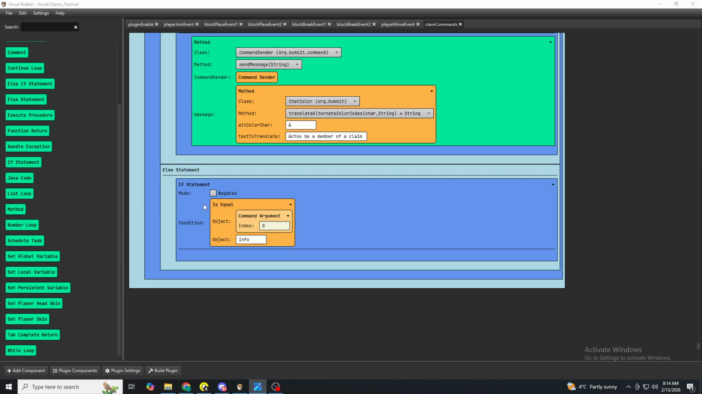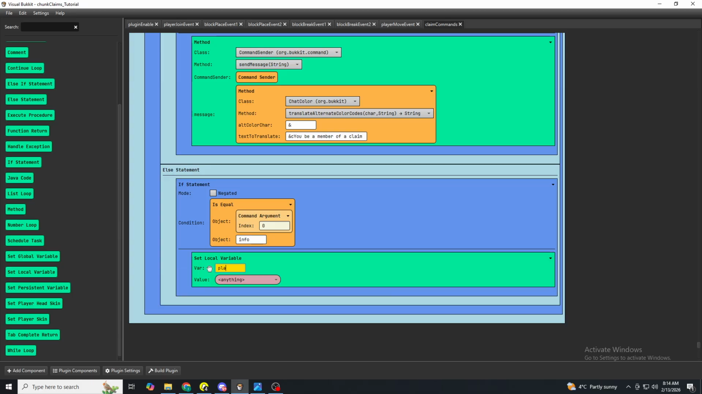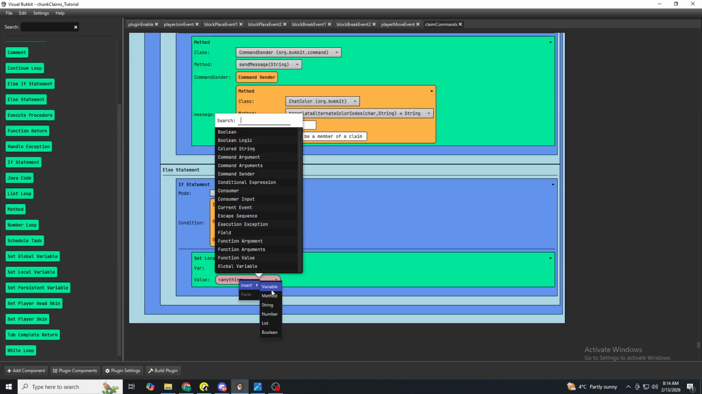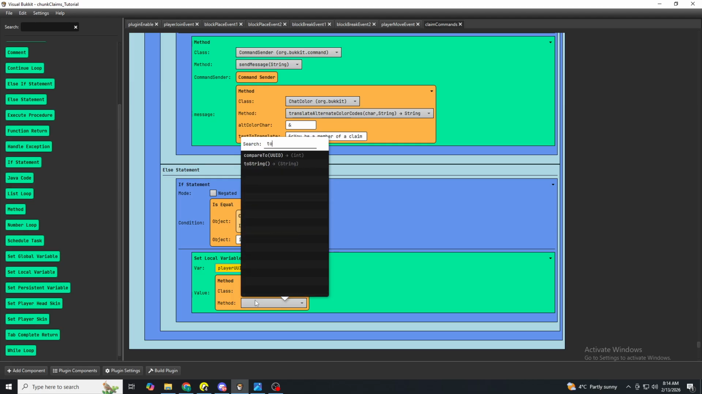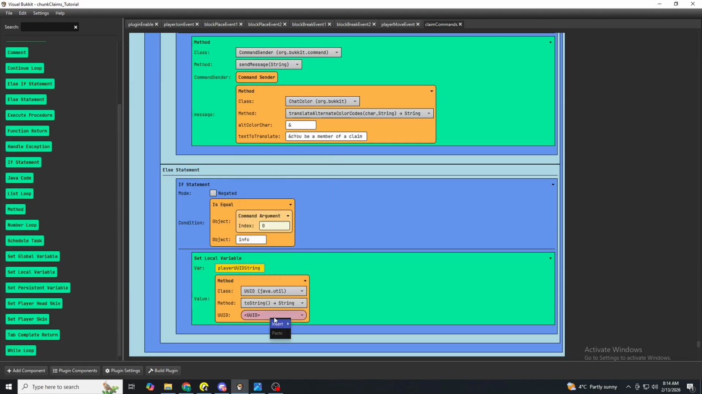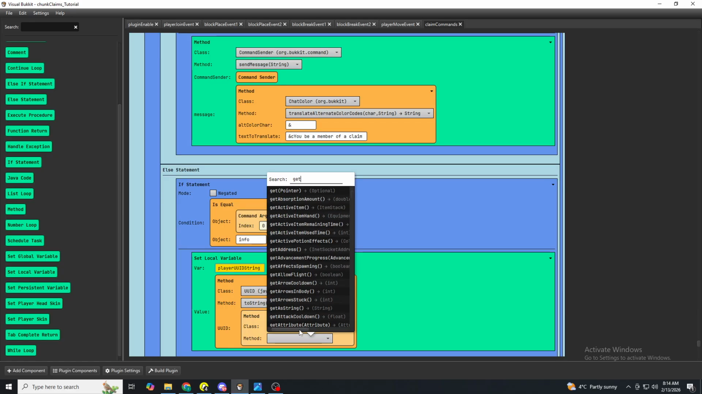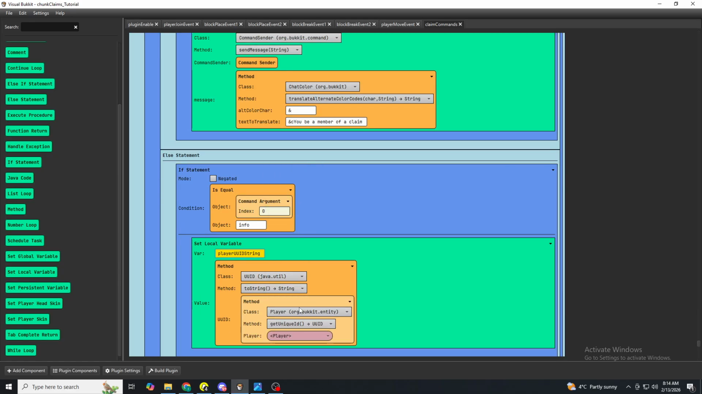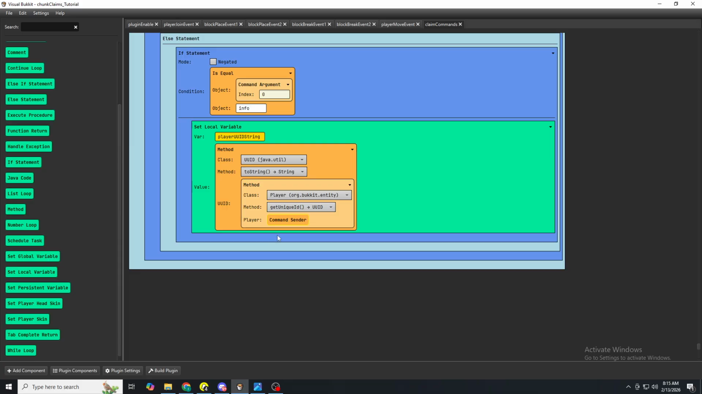we'll get the UUID string. So set, put that inside of there. Player UUID string, which will be a method of UUID, and then to string, insert method, player, and get unique ID from the command sender right there.